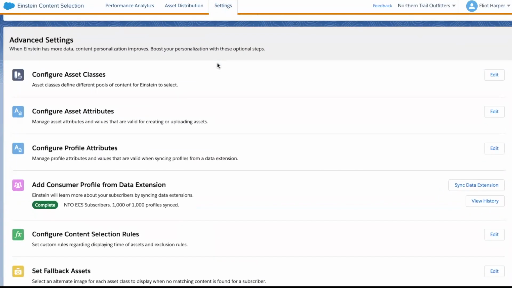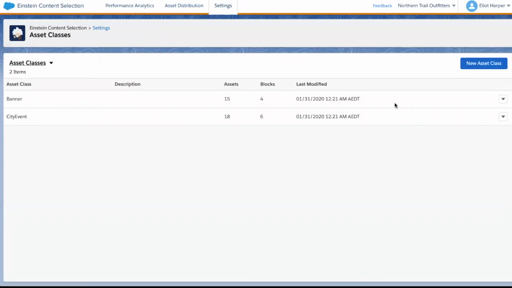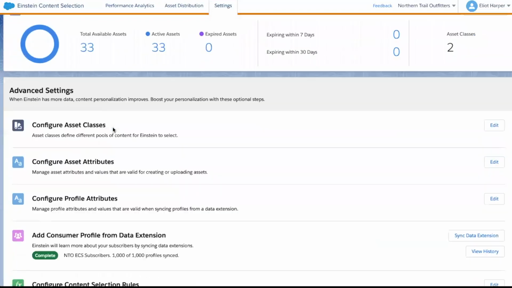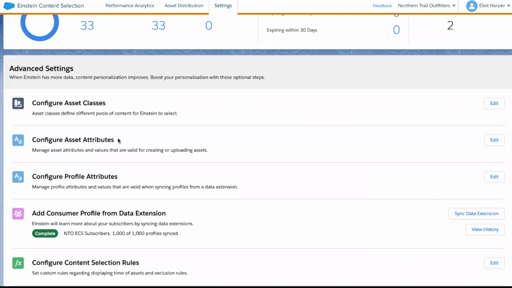Here, we can manage our asset classes. Let's go and do that. We can add a new asset class or modify existing ones. Let's return to settings. Next, we can configure asset attributes.